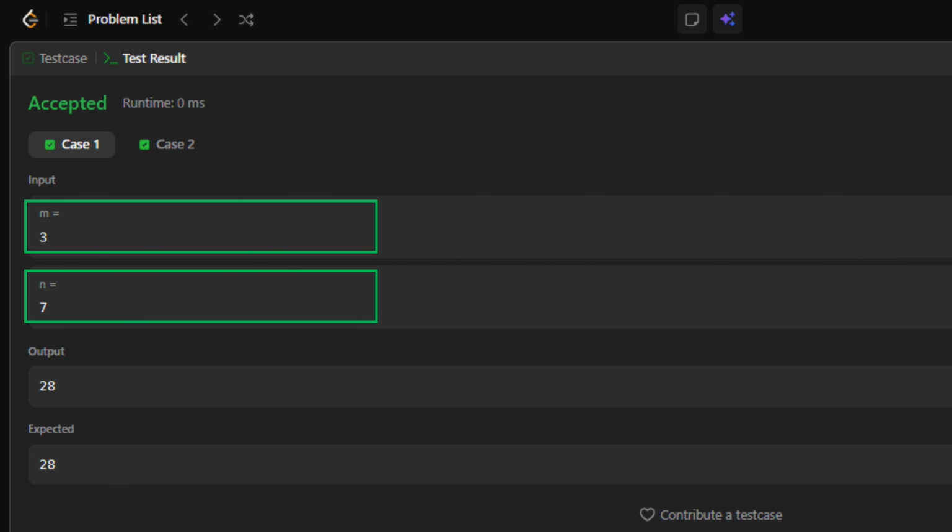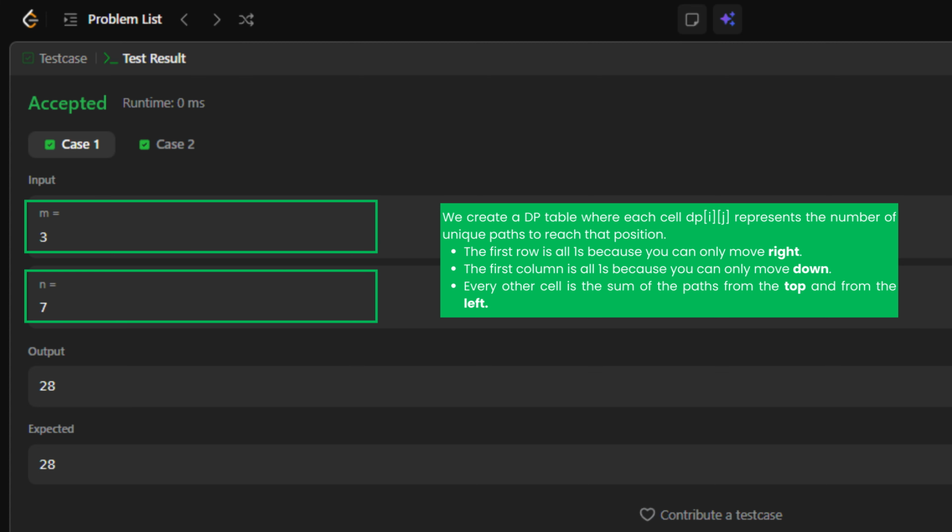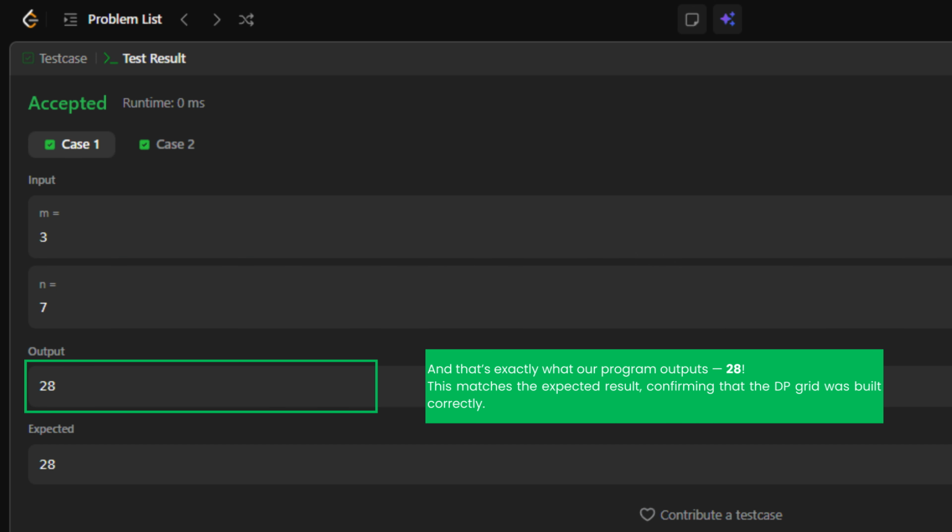Here's why the solution works. We create a DP table where each cell dp[i][j] represents the number of unique paths to reach that position. The first row is all 1s because you can only move right. The first column is all 1s because you can only move down. Every other cell is the sum of the paths from the top and from the left. And that's exactly what our program outputs, 28. This matches the expected result, confirming that the DP grid was built correctly.